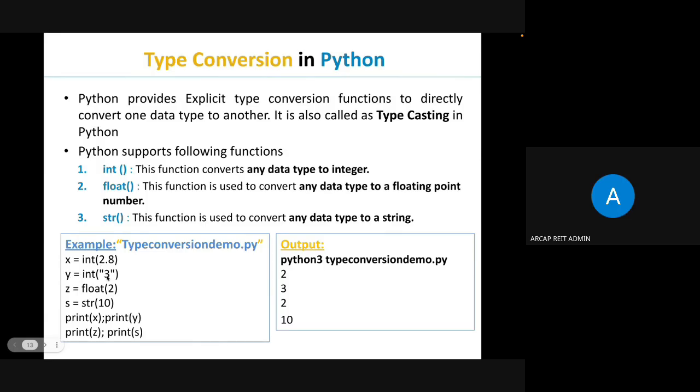This 3, which is in string, you can see the comment, means 3 is considered as a string. Why? Because it is kept in the quotes, right? So when we are keeping the 3 in the quotes, it is considered as a string. So this should be converted into the int, and it is stored in the y and float also, right?